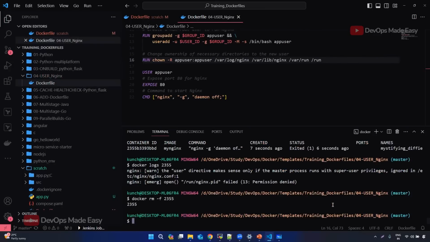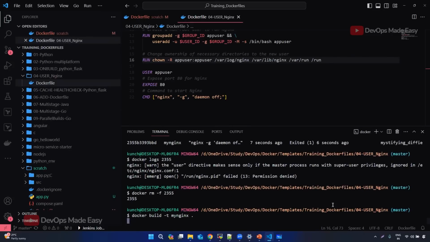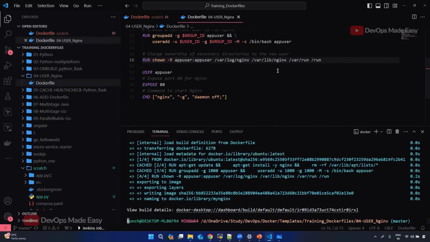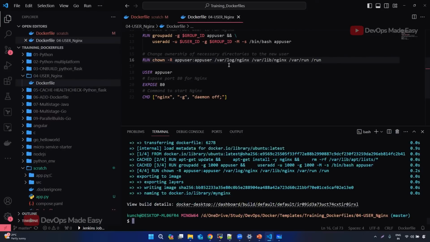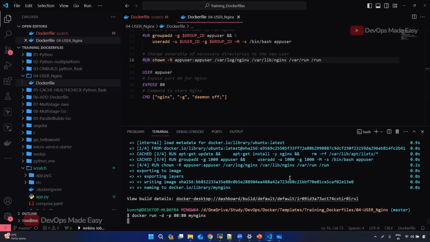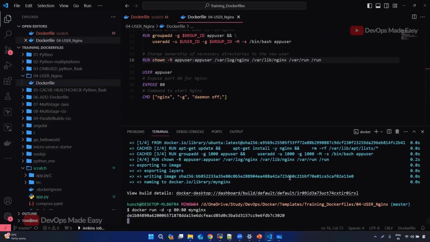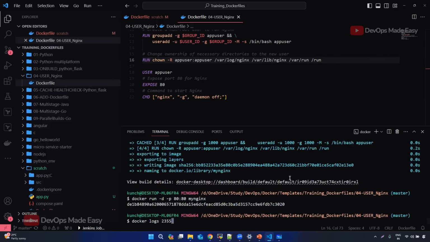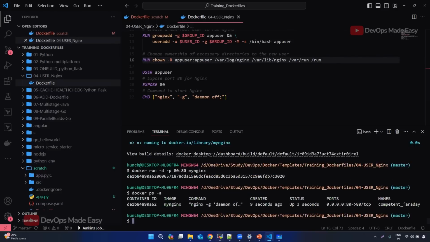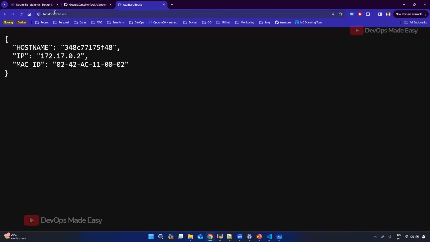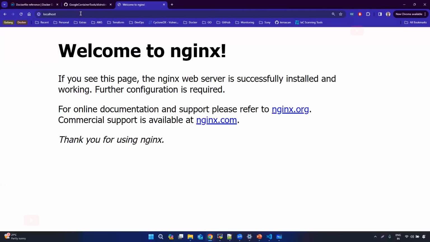It's not that you simply add this USER statement and everything will run without any issues. All the files and binaries that your container uses should also be owned by this app user, and only then will it run. Now I ran the command again. This time it is successful. Let me access localhost. It's working.